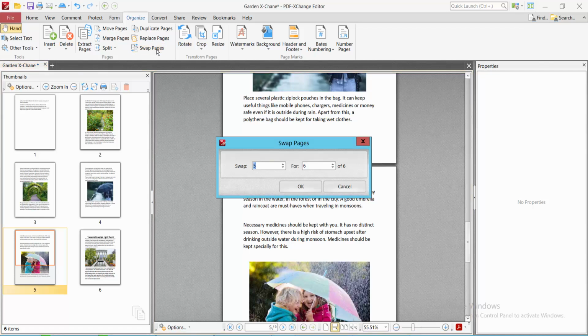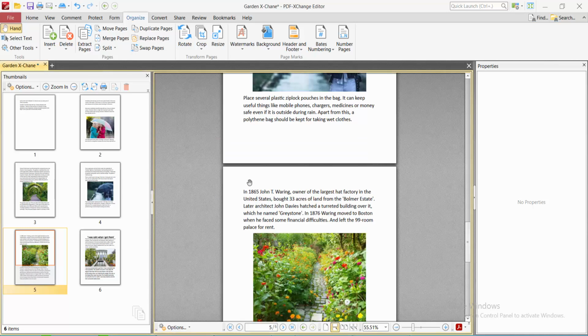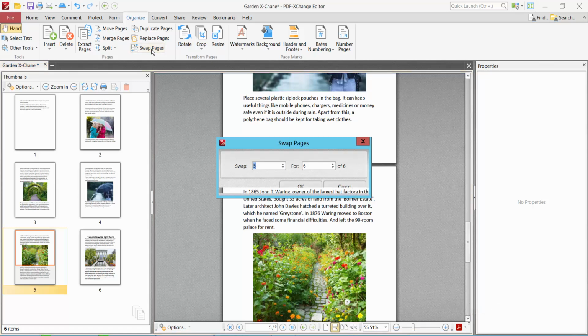And also I'll swap page number 2 with page number 5. These two pages will exchange positions. Now see that in this way we can swap our page positions.